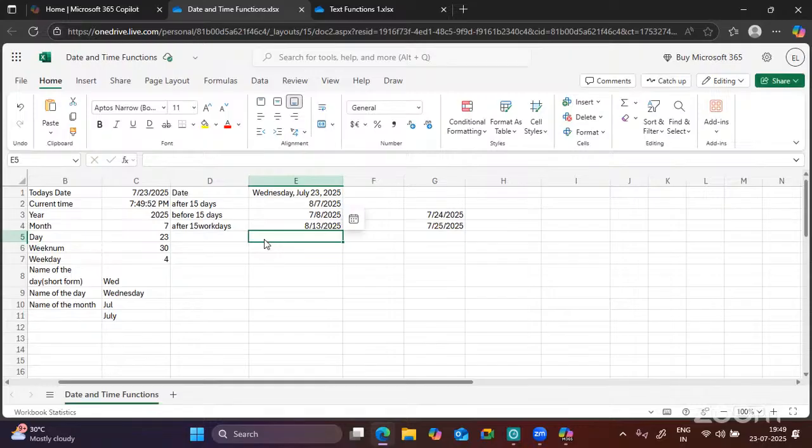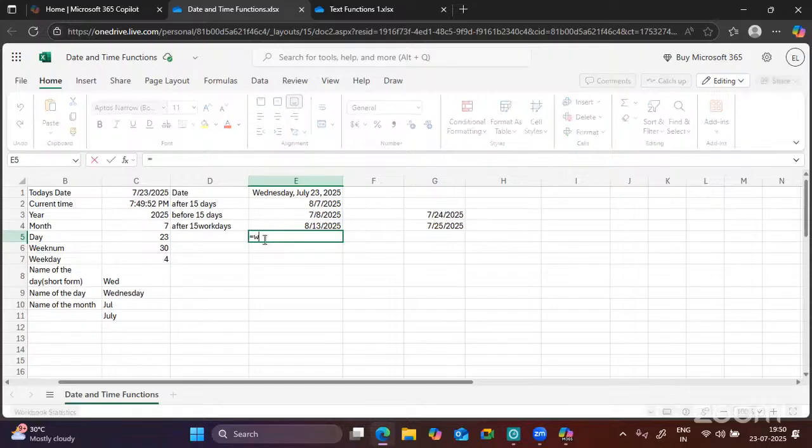So now I'm going to include these two holidays as well as Saturday and Sunday as holiday, and it is going to give me the result. Let's see what the result is. WORKDAY, open the bracket. Start date is today, comma, after 15 days, comma, the holidays are these two dates. So I have just selected. Now close the bracket, enter.